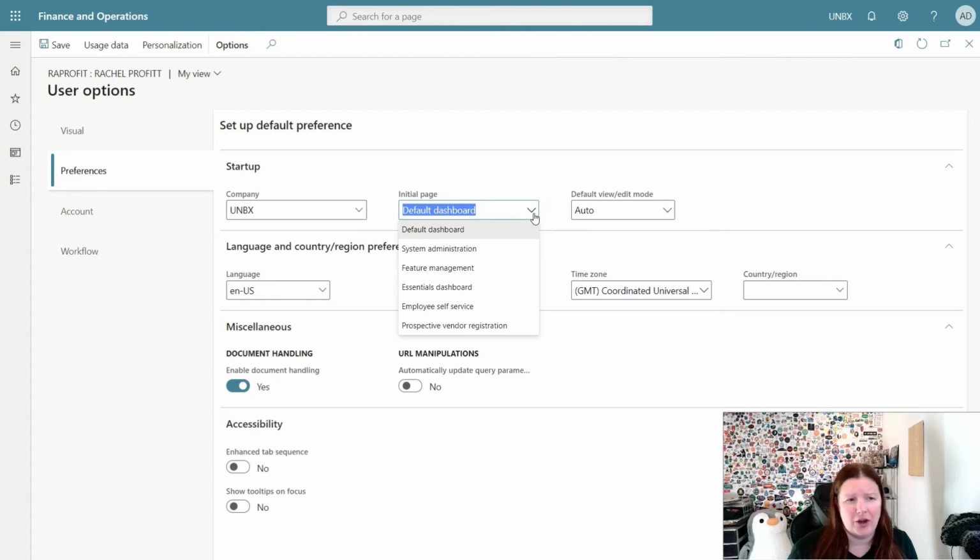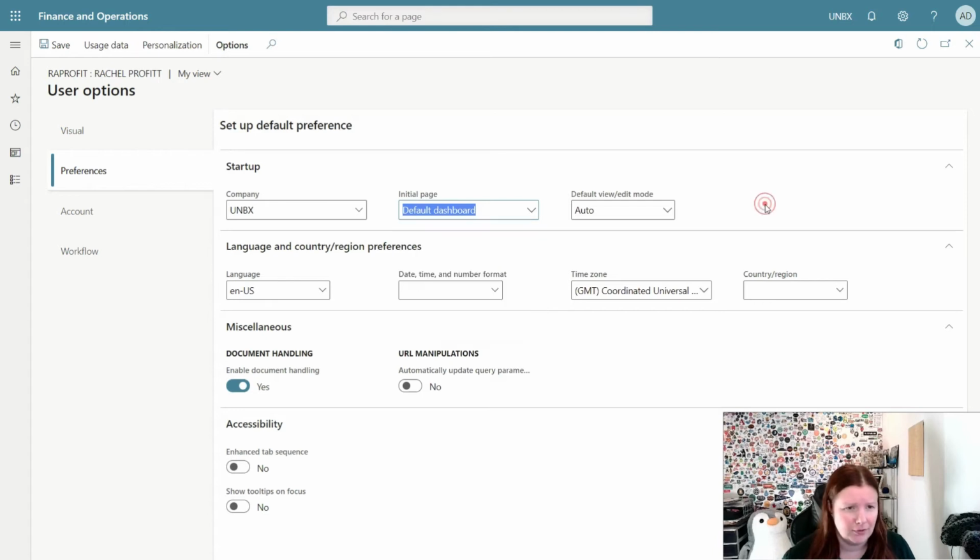By default, it's always going to be the default dashboard, which is like the home page with all of the tiles on it. However, you could choose that a user will automatically go into System Administration, Feature Management, the Essentials dashboard, Employee Self-Service, or the Prospective Vendor Registration. The next field allows us to decide how forms will open when I'm navigating throughout the system.